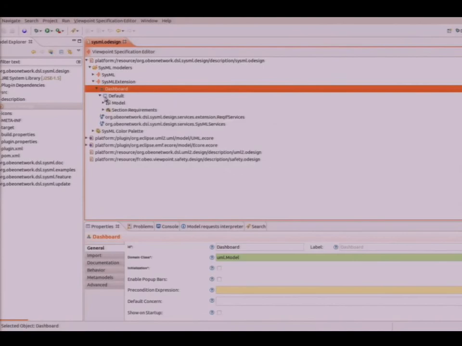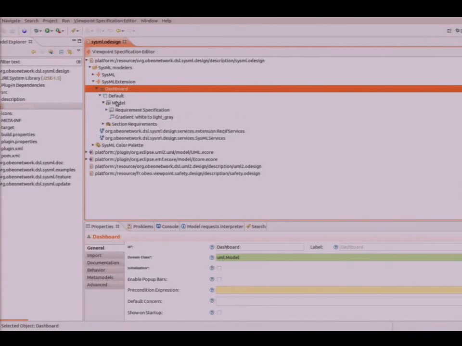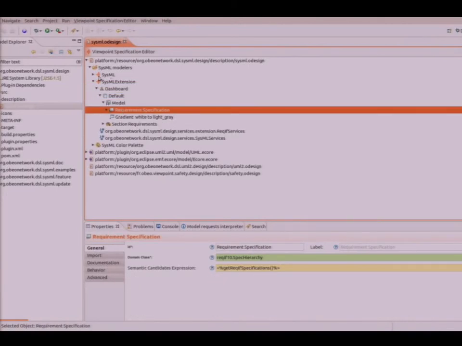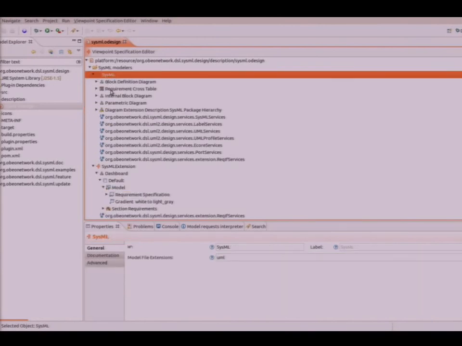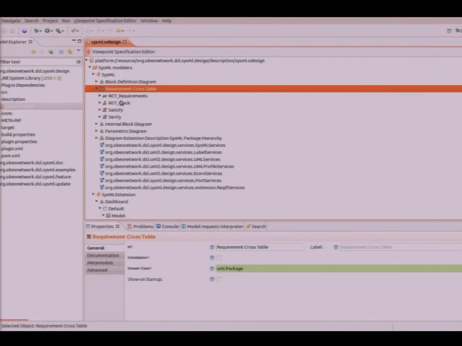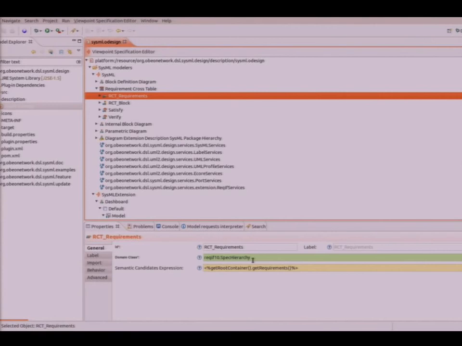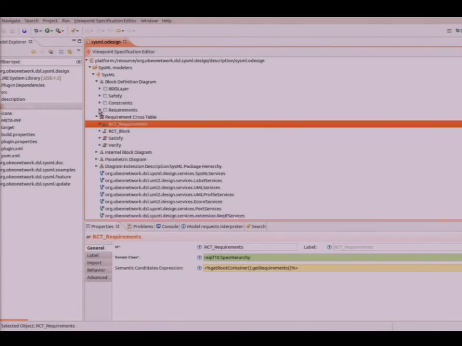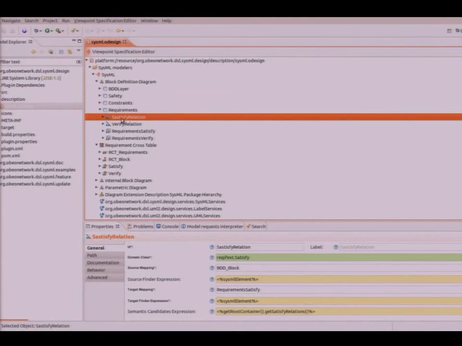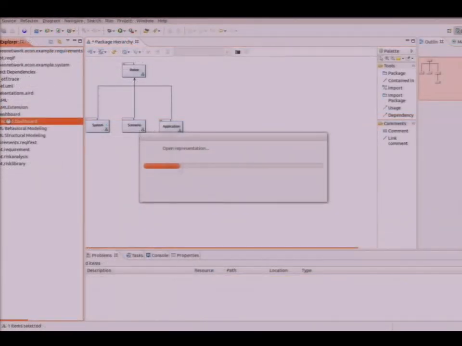Then we update the SysML designer we forked on GitHub, and we customize the different graphical designers in order to integrate a new viewpoint to attach a requirement specification to a system model. And then we also update the existing editor view in order to update the requirement cross table to use the Reqif elements. And then we update the block definition diagram in order to add a new layer to be able to see in the block diagrams the different requirements that satisfy a block.